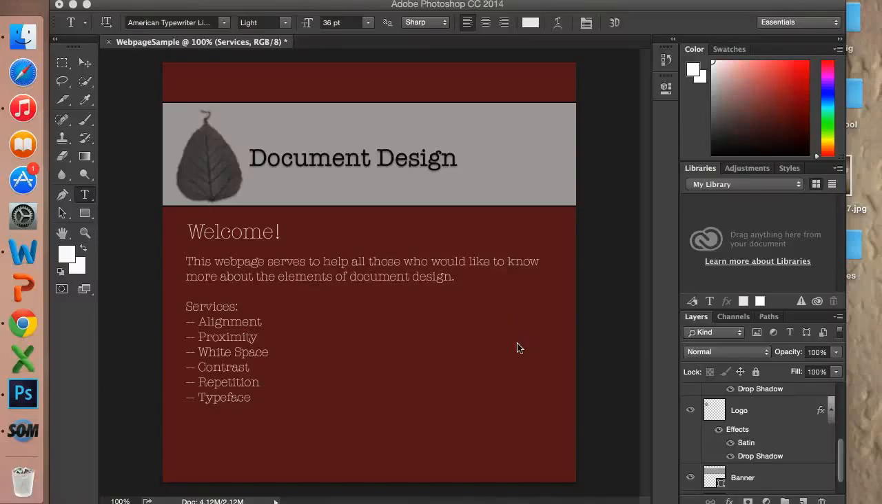Hello all! If you're watching this video, then you're probably interested in learning how to take a web page layout developed in Photoshop and transfer it over into Dreamweaver in order to make it a live site. In order to do this, I've already created a mock-up design for a web page in order to show you how to transfer it over into Dreamweaver.